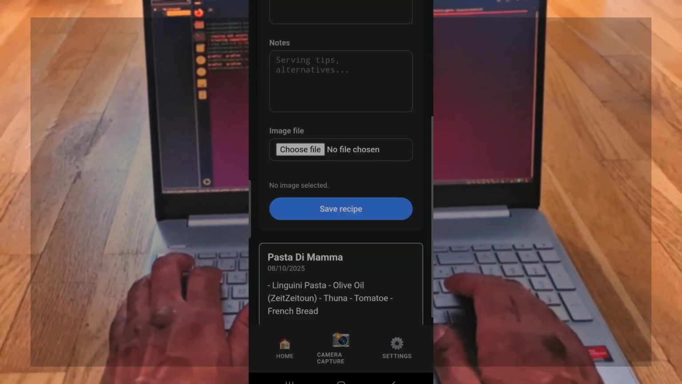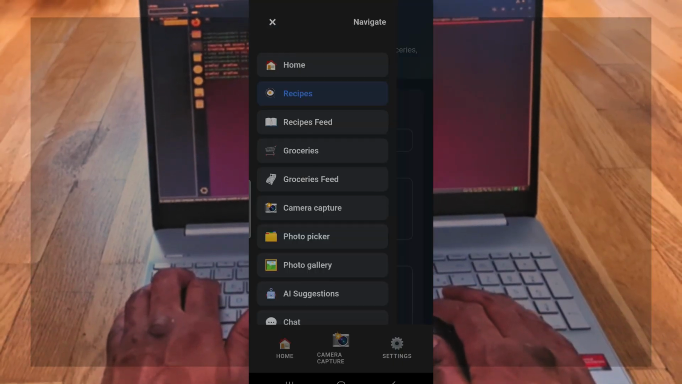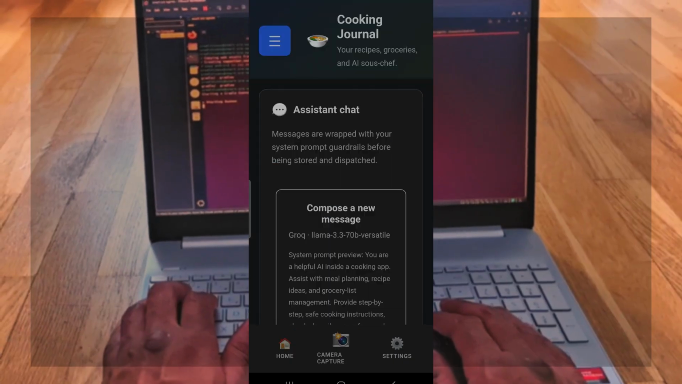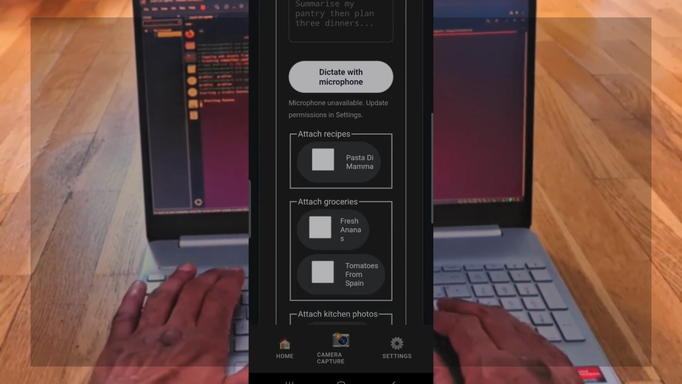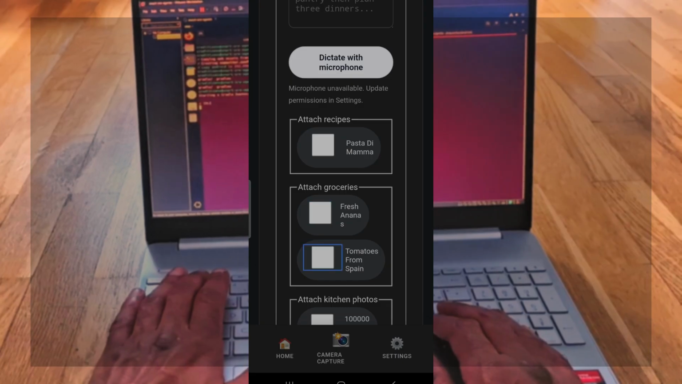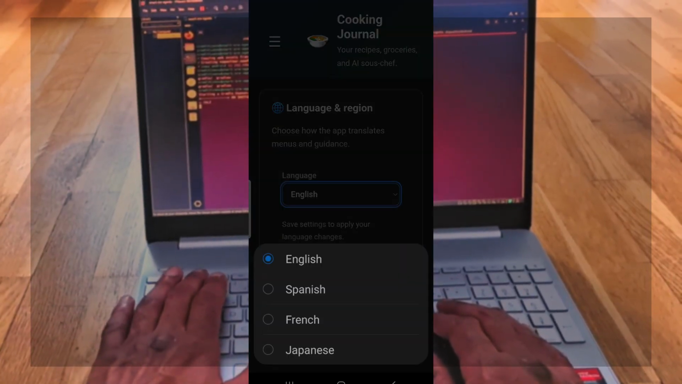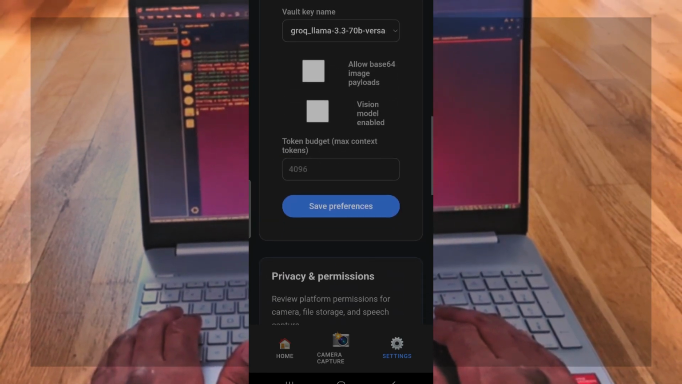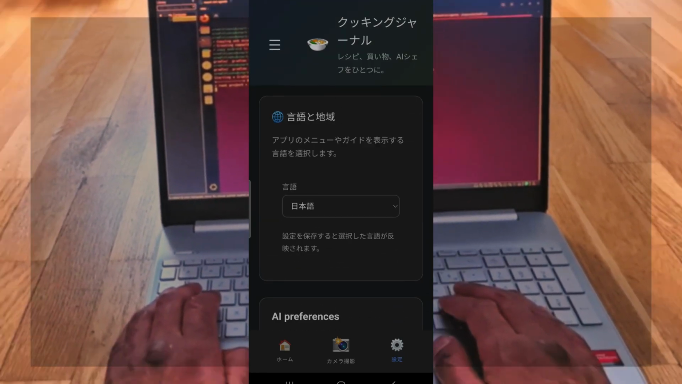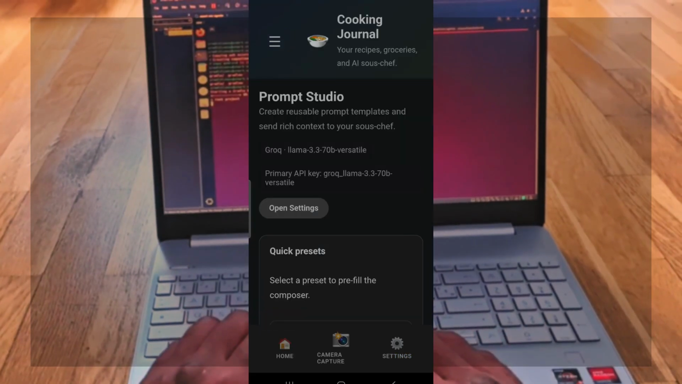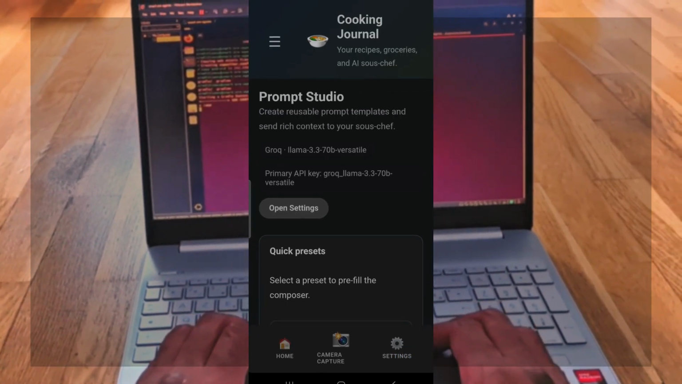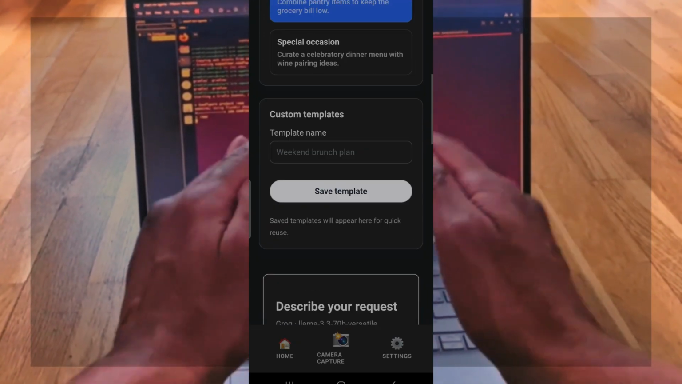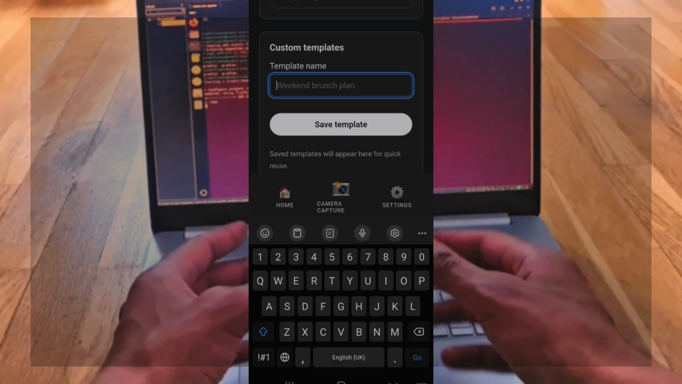You have all the menu now in a sliding burger menu, which looks a little bit better. We can select some recipes and send them to the LLM. We can change the languages. I've added those localizations. Spanish, and here is Japanese, for example. And here we have a preview of which provider we're using when we're calling the LLM.